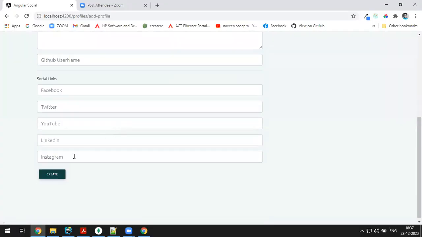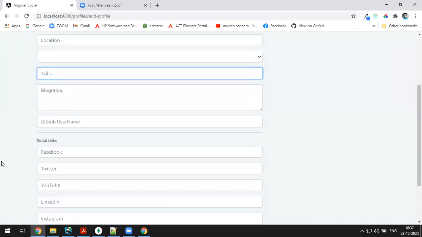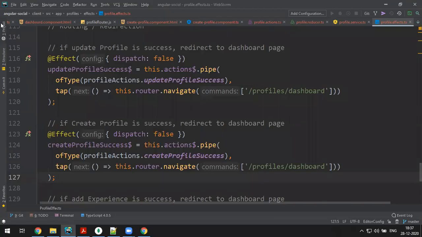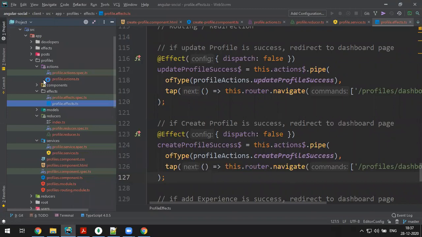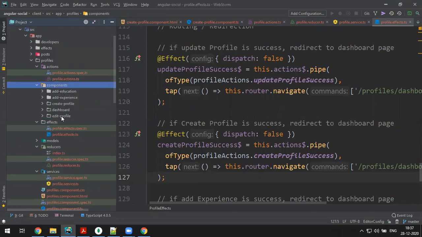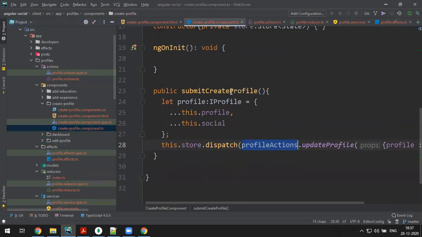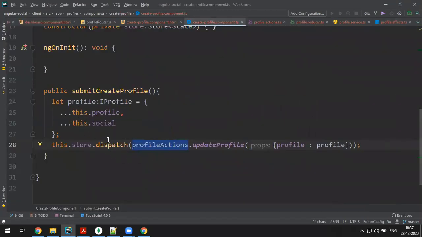Let me move on to the create profile component and check, are we doing the same thing? Components, create profile, TS file. Okay, fine. So here I'm dispatching update. Oh, it must be create, dude. Create profile. Now if you call a create profile action, this will take care of the whole backend setup within NgRx and server and all. And the redirect also happens.